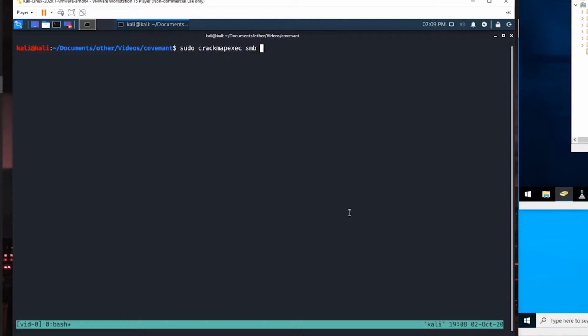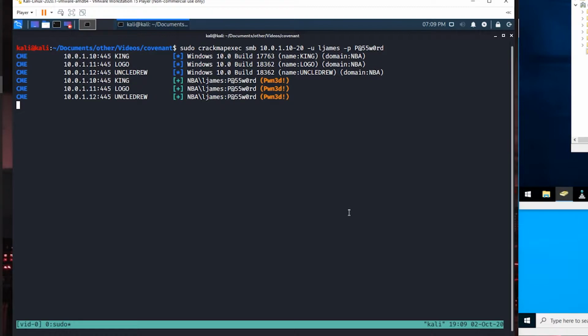And we'll leverage SMB. And we're going to specify who we're targeting. So 10.0.1.10 through .20 is our target range. You could also say /24 to specify the whole subnet if that's within scope and if that's what you're looking to do is look through the whole network. You could even specify a single host, a single IP address like that. But in our case, we're going to go 10 through 20. And we're going to specify a username of L James and then his password here, which we've got just like that. So I'm just going to run this so that way you can get an idea of what CrackMapExec does.